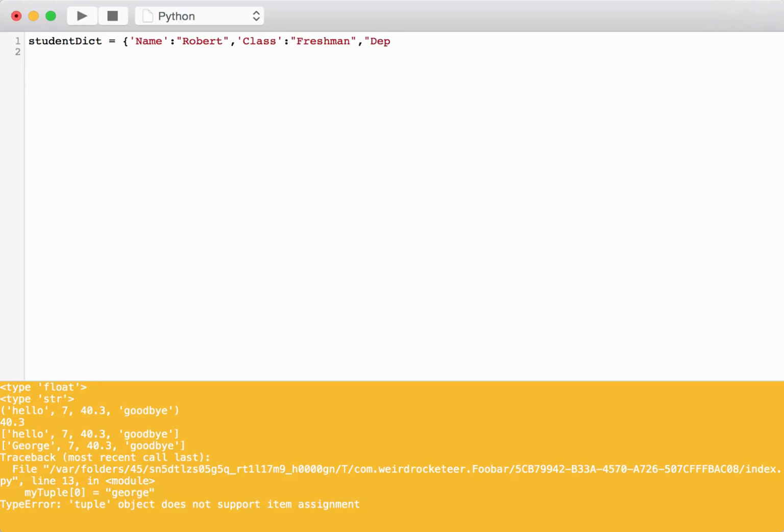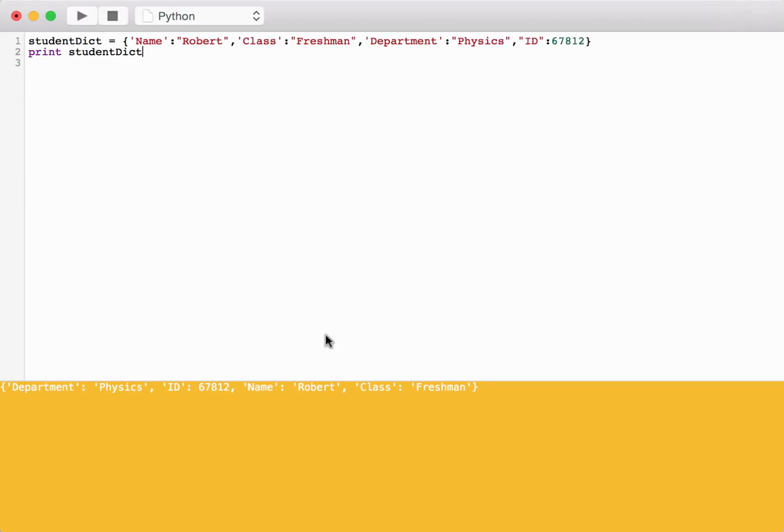So we'll say department. We'll say that this is at the university. So we'll put a colon, and we'll say that Robert's a physics major. And just to have an example, we'll have an ID for a number example. So I'm going to say 67812, and then close with the curly braces. And so we can print this out. And there you see there's all the information there.